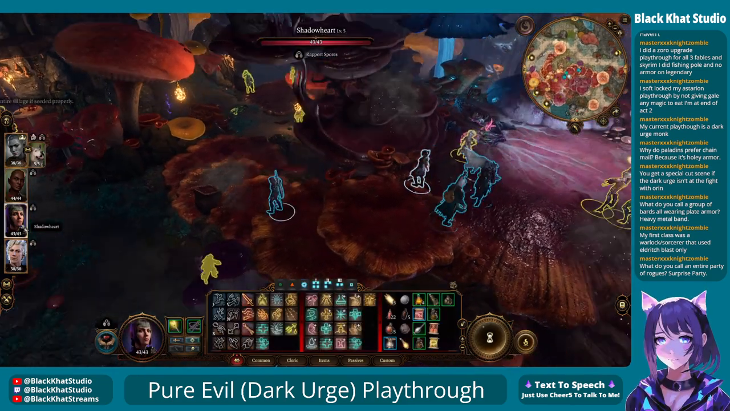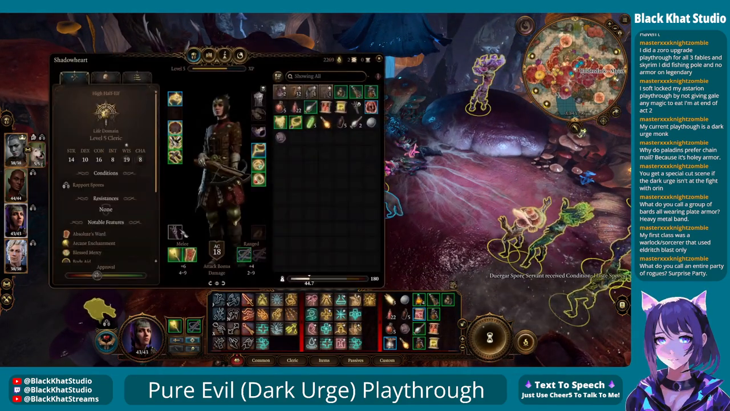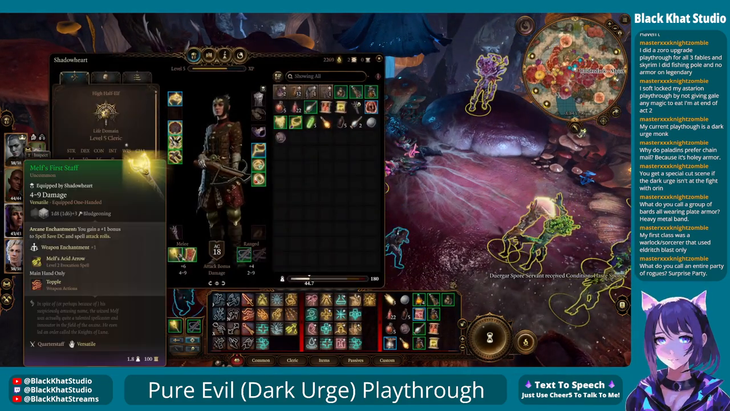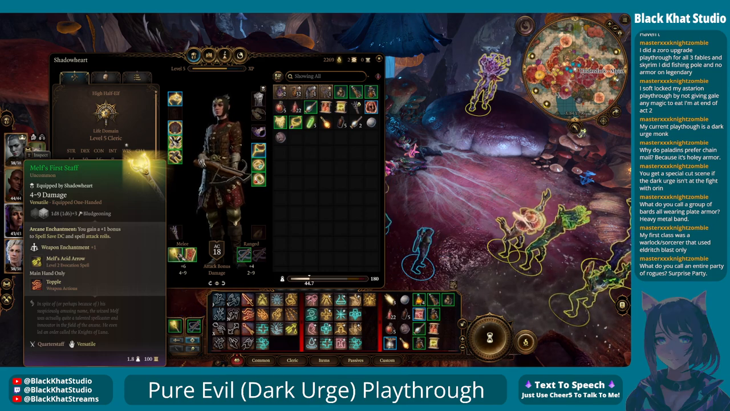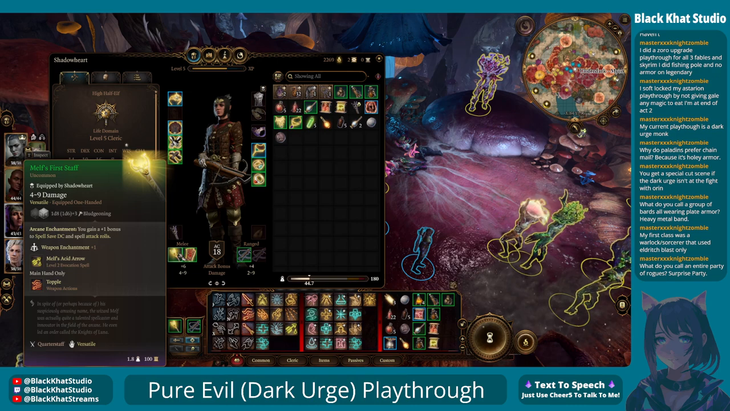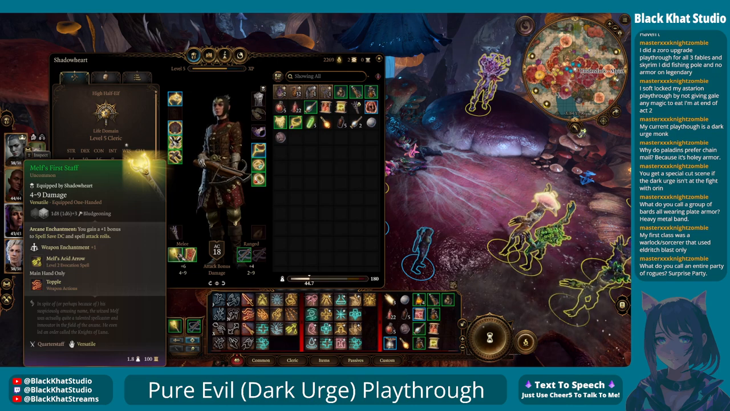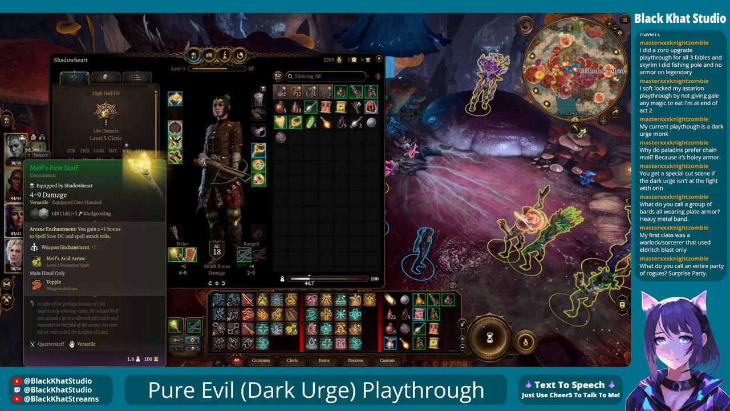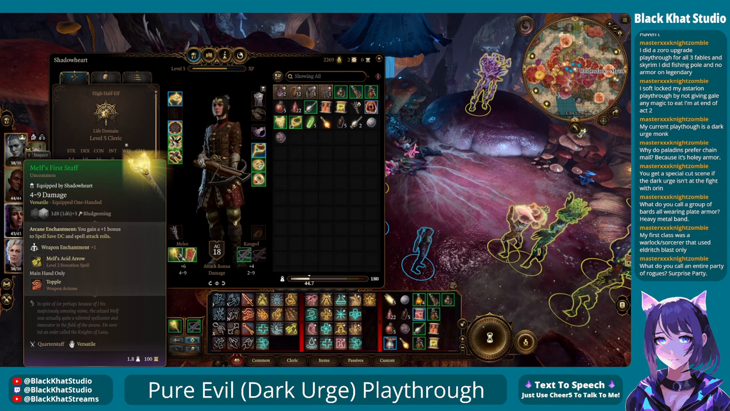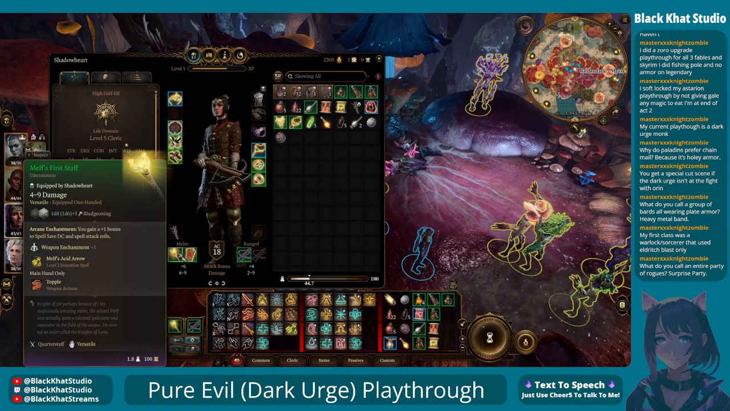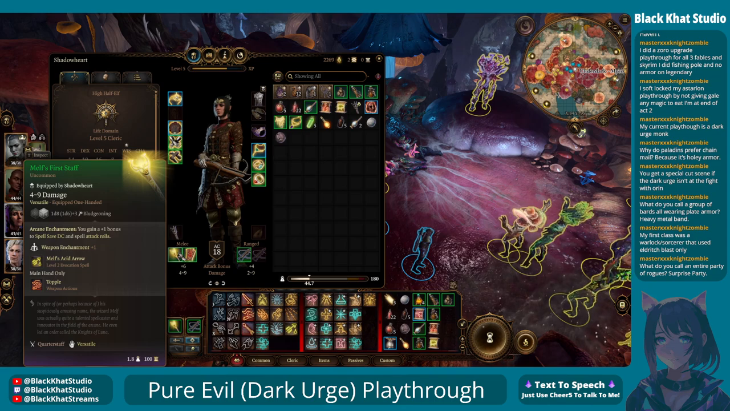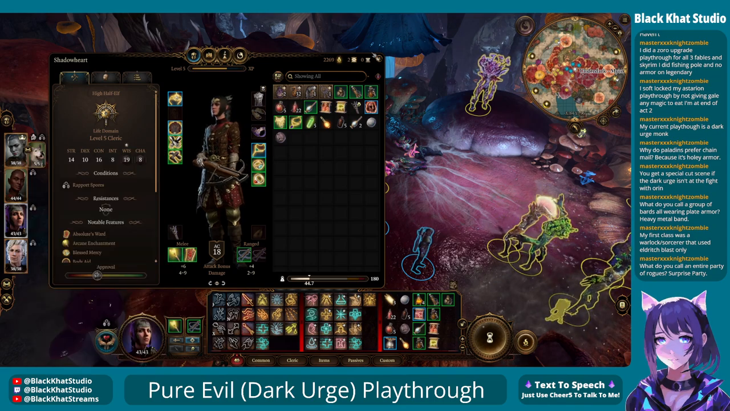Who casts spells here? We have Shadowheart who casts spells. And she has the MILF staff, which is good. Trying to think if I want to give her the frosty staff or not. In any case, I don't need to worry about that right now.